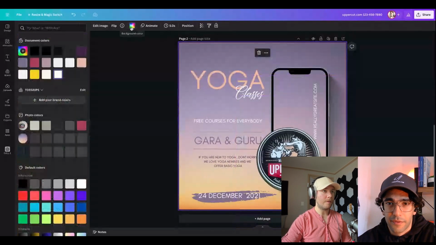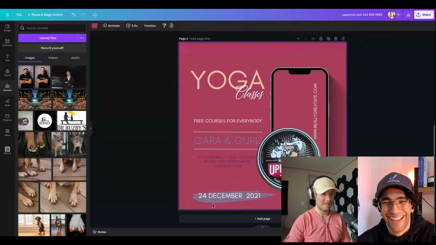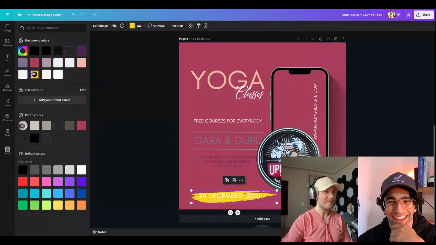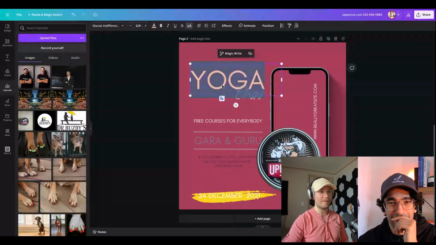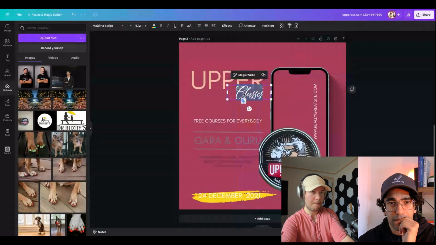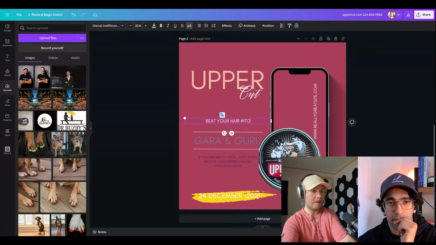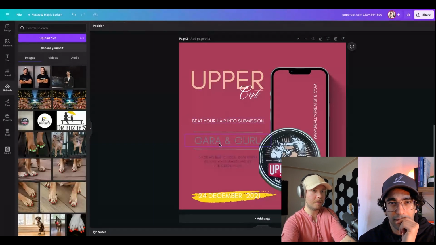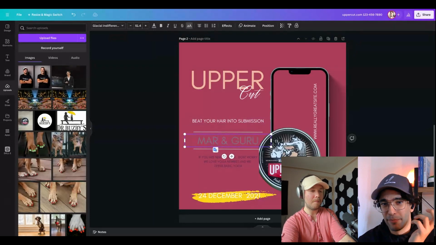Maybe the background needs to be... It's two-tone, right? So it probably needs to be... Oh. I hate it. I love it, but I hate it. Can we get rid of that? Put the yellow again. I keep doing this yellow thing because I just think it kind of sticks with it. Uppercut. Okay, 2-6. Uppercut. Beat your hair into submission. That's a good one. And just type in matte pomade here.